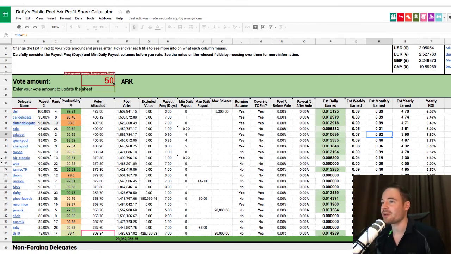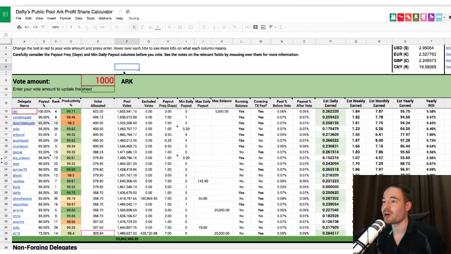And you can see what you can make. So, for example, let's just say you have 1,000 ARK, which at this moment would cost about $3,200. You can see that every week you would earn 1.84 ARK with this delegate, 7.87, or 95 ARK per year. Now imagine the price goes to 100 ARK, you would actually be making $9,500 a year on your $3,000 investment in the future, okay?